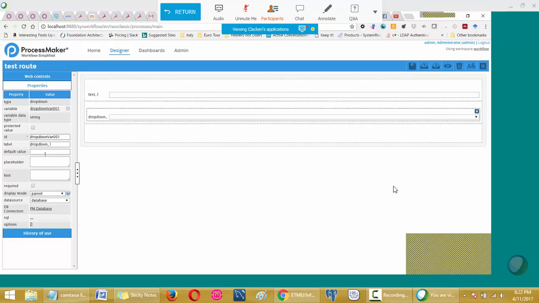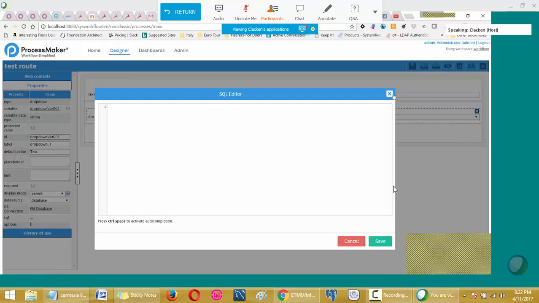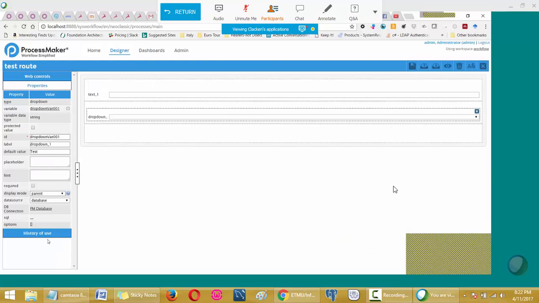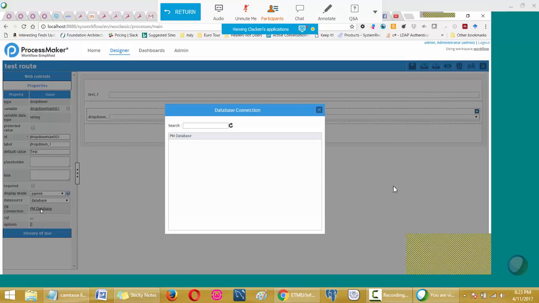So the default value here, tests. We don't have any SQL. We're not linking to Postgres now. Or you can type it in the options part, sir. Down the bottom, right where the thing is here. So right now the only database connection I have is PM8.